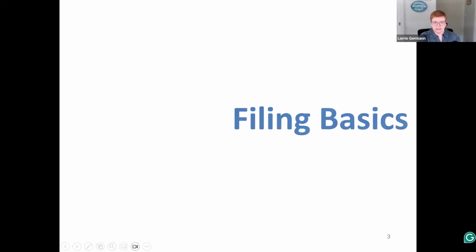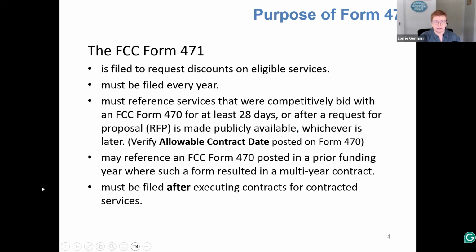All right, so filing basics. Like I said, if you attended the Category 1 training, you heard this just a couple of days ago. But the 471 is where we're stating specifically what it is that we're buying, who we're buying from, the cost, the type of equipment, the quantity, that kind of detail. And this does have to be filed every single year.